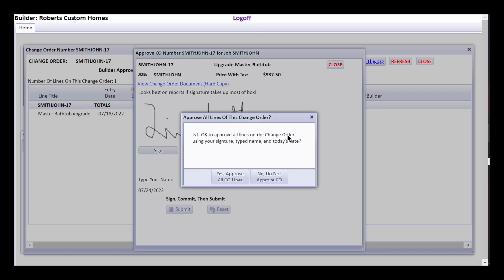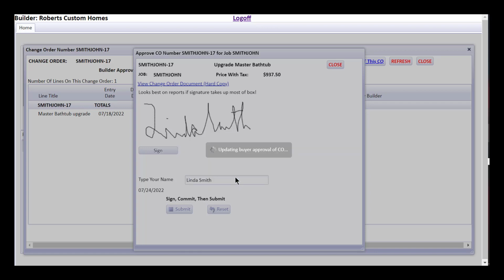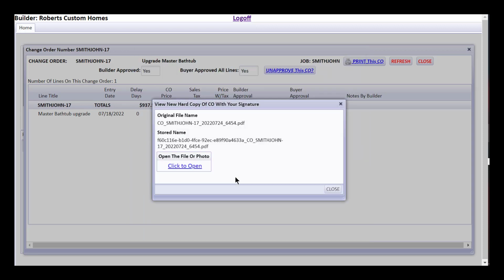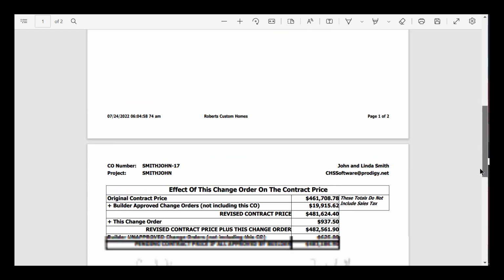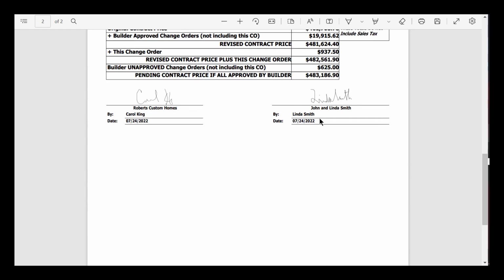It says, is it okay to approve all lines on the change order using your signature, typed name, and today's date? Yes, approve all CO lines. What's happening is CHS is also sending a comment and an email out to probably the builder on the job, etc., saying that they have approved those lines on the change order. Now let's click to open this. What this is, CHS has replaced the hard copy with a copy that has the buyer signature on it today.